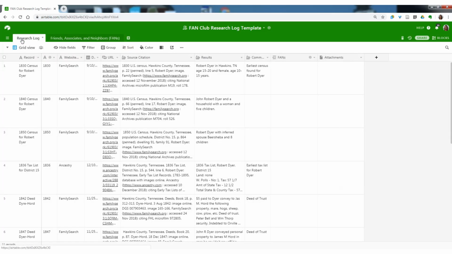So if you have a research log in another spreadsheet somewhere, you can copy and paste it into this research log on Airtable, and you can just manipulate the columns to match up with whatever way your spreadsheet was set up, so that the columns will all match up, and then you can copy the rows and paste them into Airtable. So after you have that, then you can start using the friends, associates, and neighbors table.